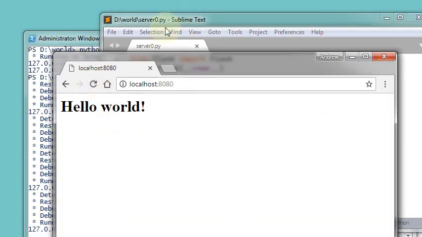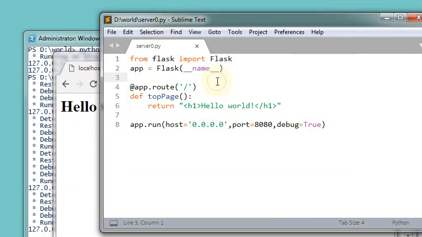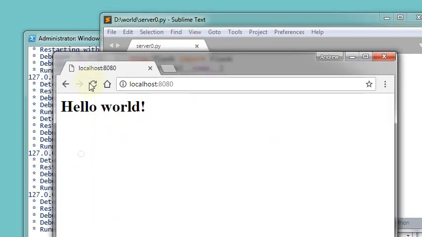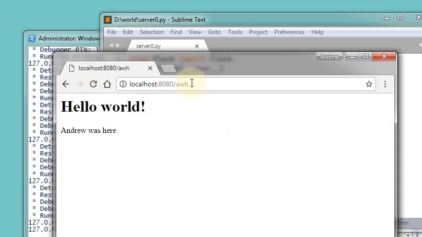Hello world. Okay, fantastic. We can put in a second path if we like, so if I copy that and paste it, I can make a second path. This is Andrew was here, and this is no longer the top page, this is the AWH page, and that returns hello world, Andrew was here. A bit self-congratulatory. I reload that. The top page hasn't changed any, but we've now got, in addition, /AWH. Andrew was here.